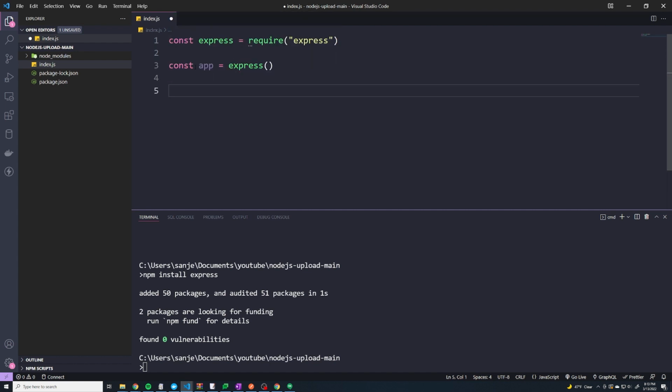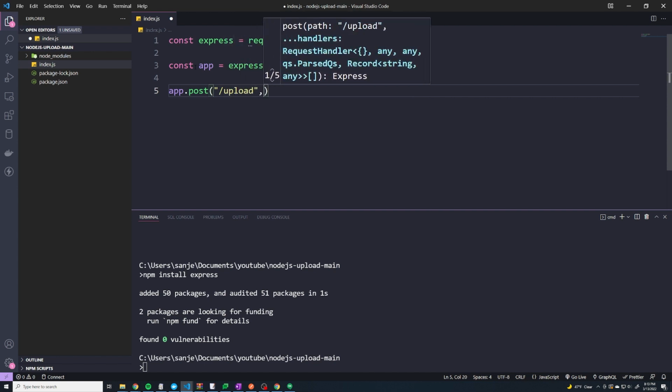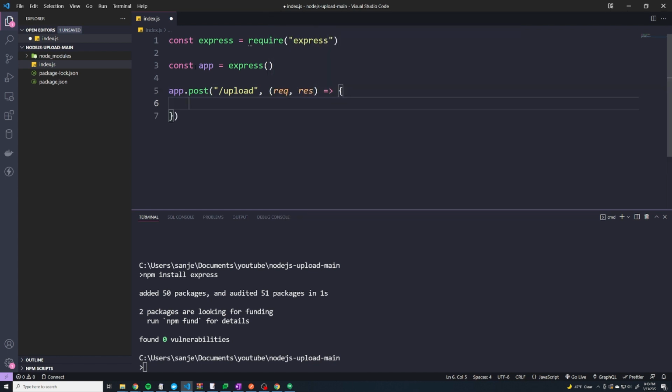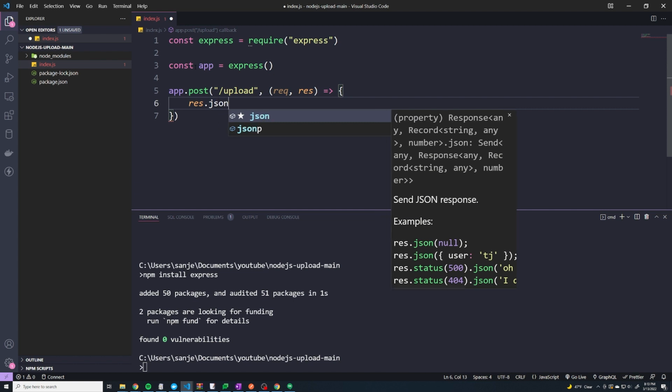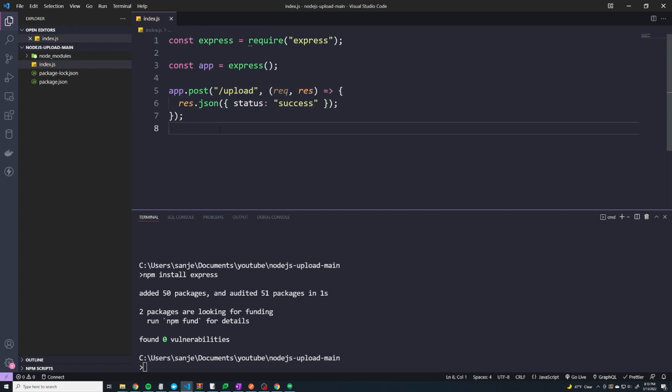And then we're going to create our single endpoint that we're going to use for uploading files. So I'm going to do app.post. So this is going to be a post request. And you can set up whatever route that you want. I'm just going to call the endpoint upload. And then here we can set up our controller. So this is just going to be req, res. And for now, I'm just going to send back a JSON that's going to say status: success.